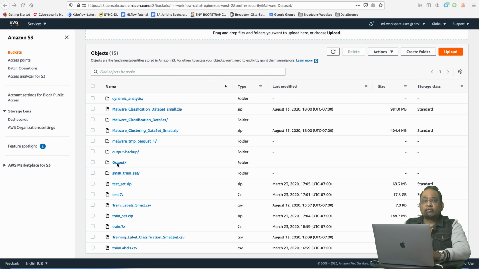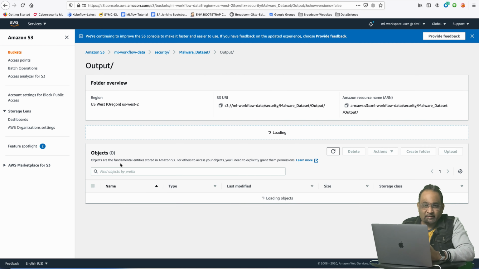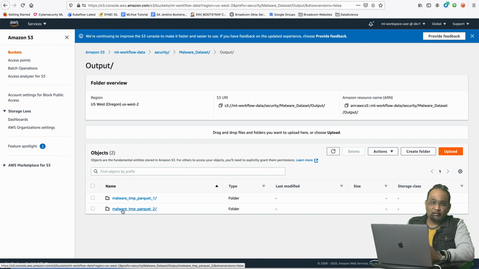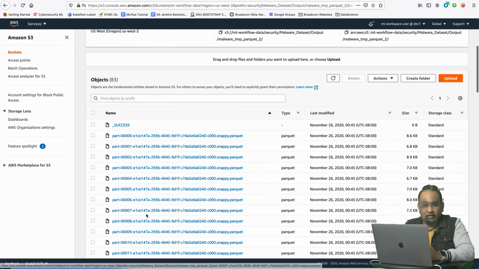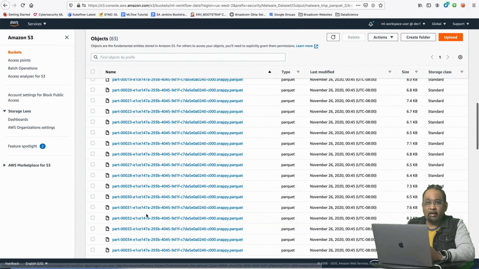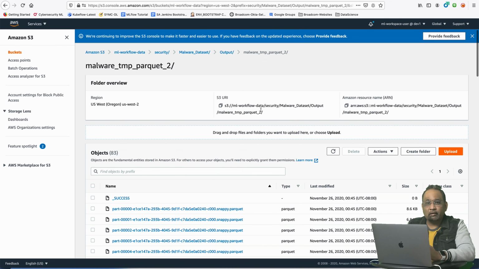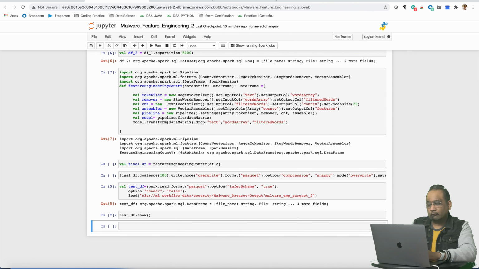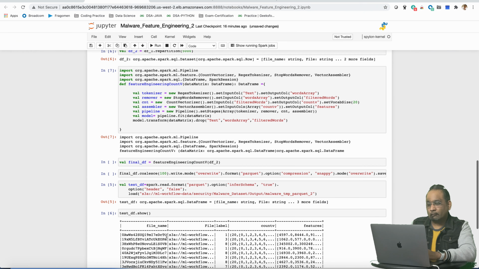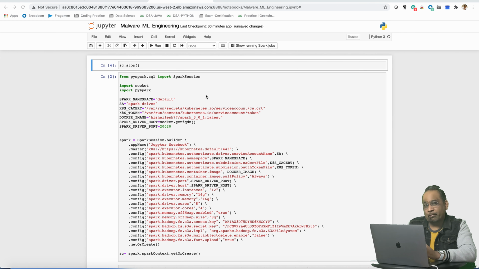Now that we have saved our transformed data back to S3, it's time to run the third stage of the pipeline, which is the actual machine learning stage. So let's open the ML engineering notebook, but before that, let's verify if we can retrieve the data from the saved output. And as you can see, we are able to retrieve the data from S3 into the data frame and also display it on the console. So now let's open our third notebook for the ML engineering.